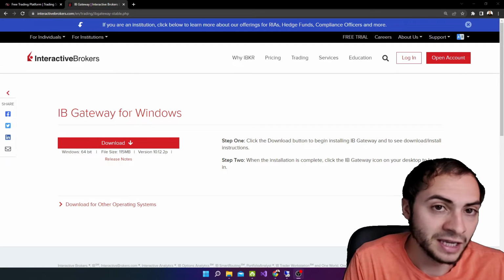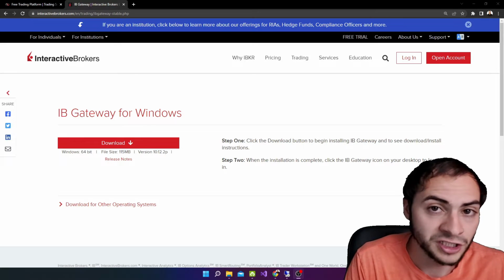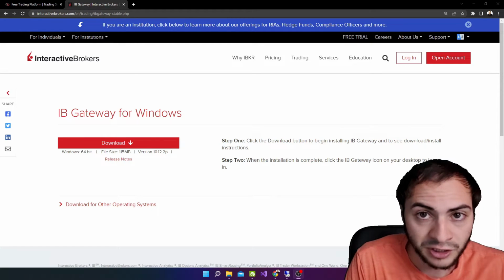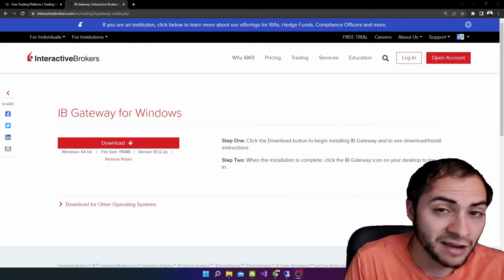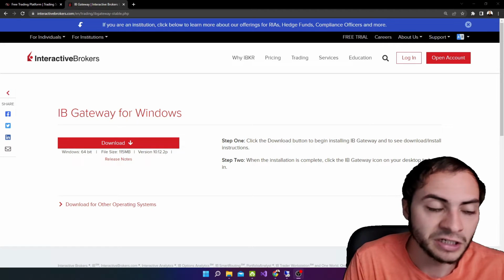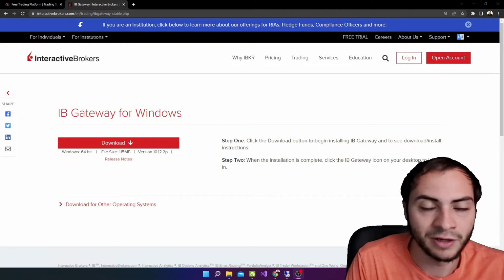They also have a front-end user interface called the Trader Workstation, which you can use as well with NinjaTrader, but I don't recommend it because it's heavier and you don't need the interface. You're already using NinjaTrader, so you may as well just use IB Gateway.